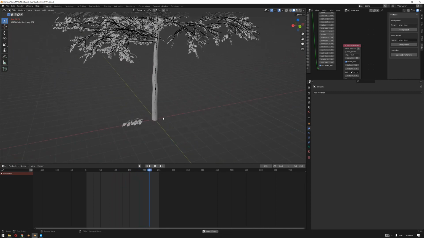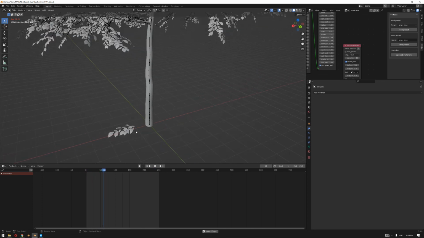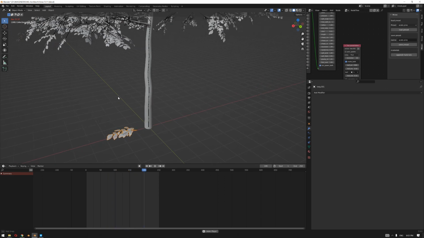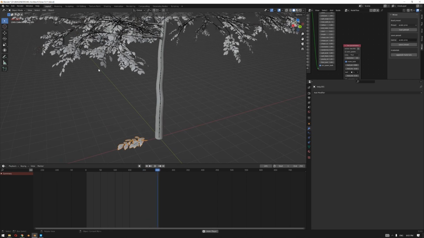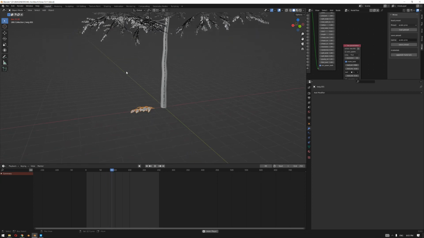So the next thing before we export our tree to Unreal Engine is that we need to add a vertex color to these leaves to be able to use the simple grass wind inside Unreal Engine, and this will also add a small simulation of movements to these leaves so we can make our tree more realistic.